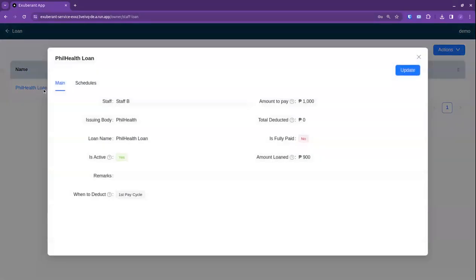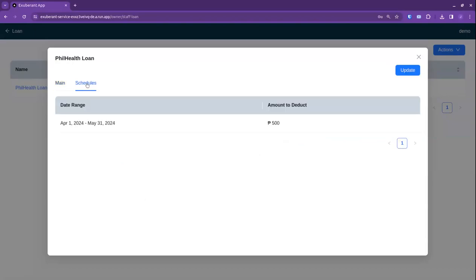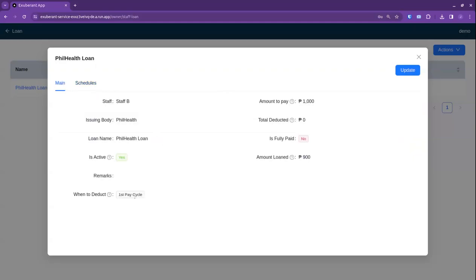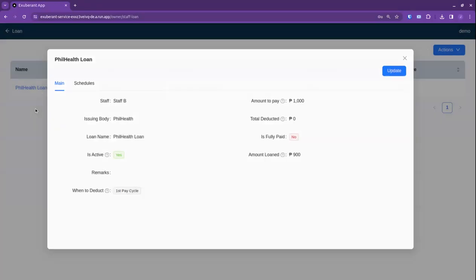Let's look at the info about this. For the PhilHealth loan, it will be deducted on every first pay cycle, and they have to pay a total of 1,000 pesos. And the schedule is from April 1 to May 31. They will be deducted 500 pesos for each payslip issued on the first pay cycle. Since they do not have a payslip yet, we will be creating a first pay cycle payslip. So this should deduct 500 pesos later. That's the fourth thing we've checked, the loan.